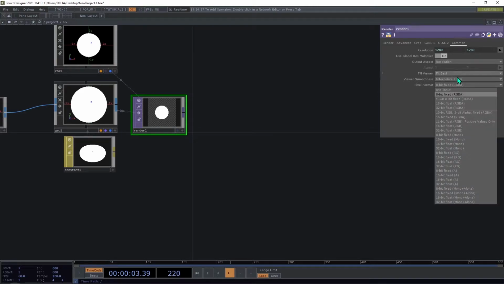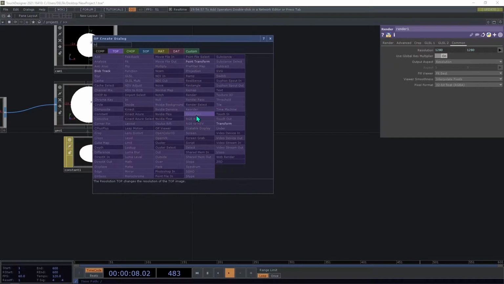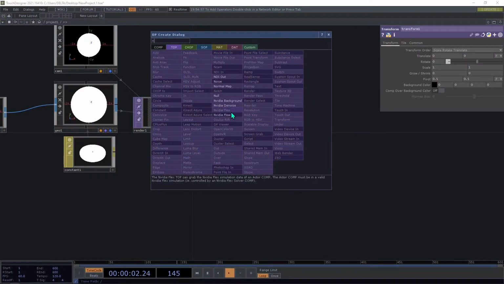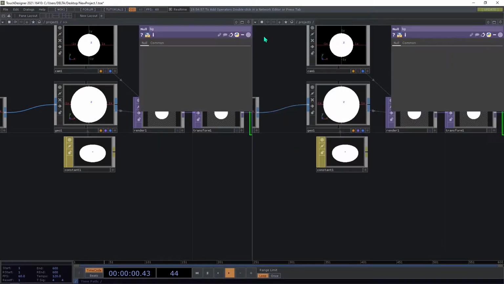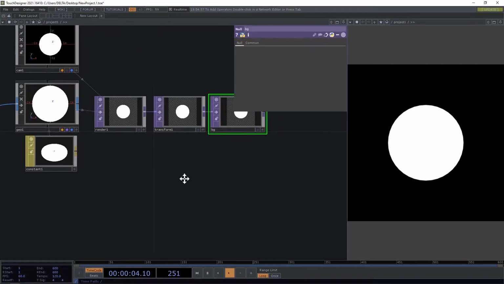We can change here to 32 bit float. Then we add a transform, and then we add a null. This null is BG. Then we split the screen and change the right viewer to panel. So now we're good.